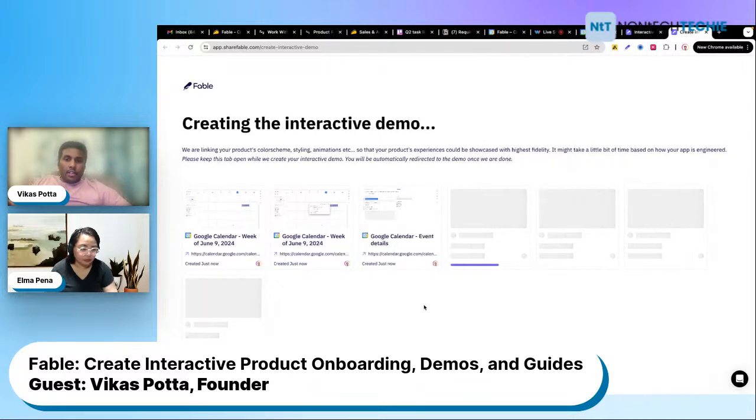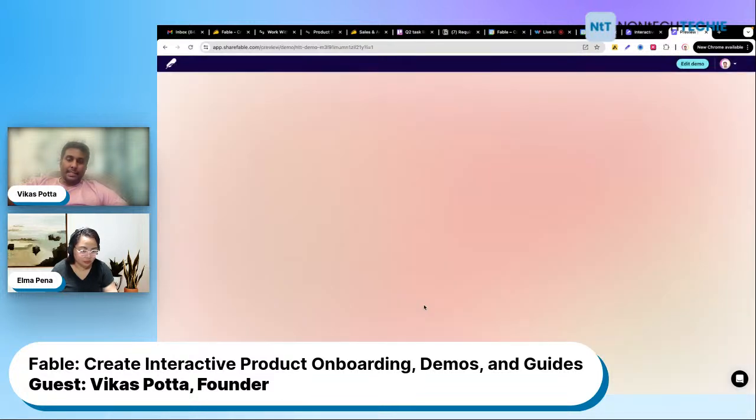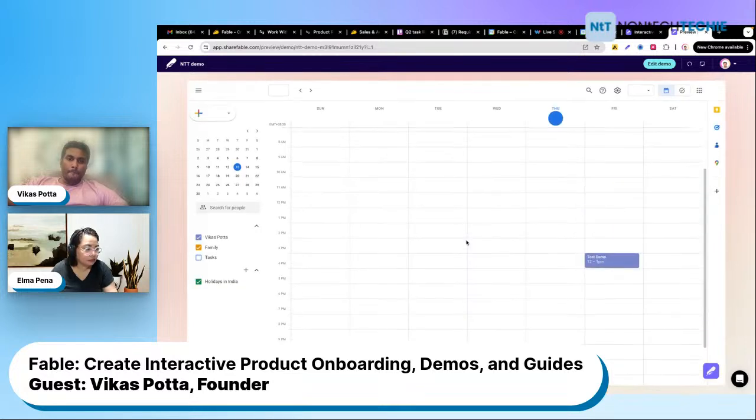Once that is done, this is where the beauty of Fable starts. It automatically captures the HTML and CSS of all the screens of Google Calendar and stitches together a demo for you. So I'll just show you in a couple of seconds what that means. Just allow it to load, setting up that particular interactive demo.